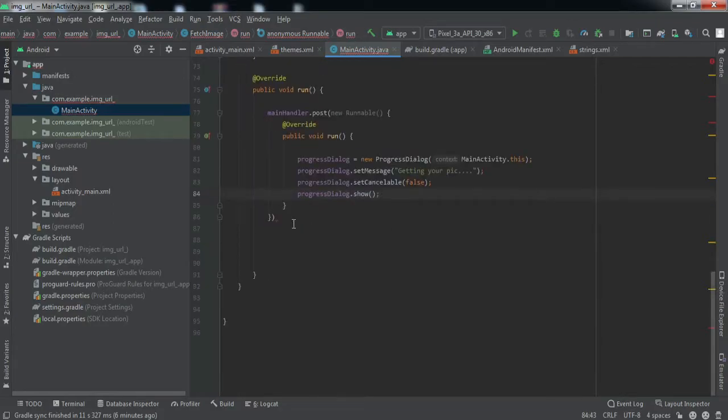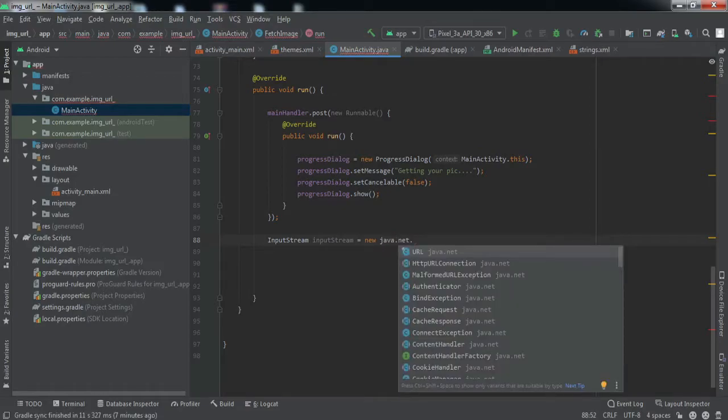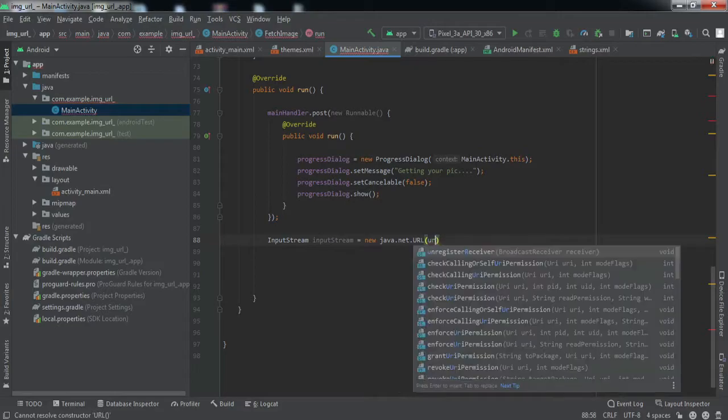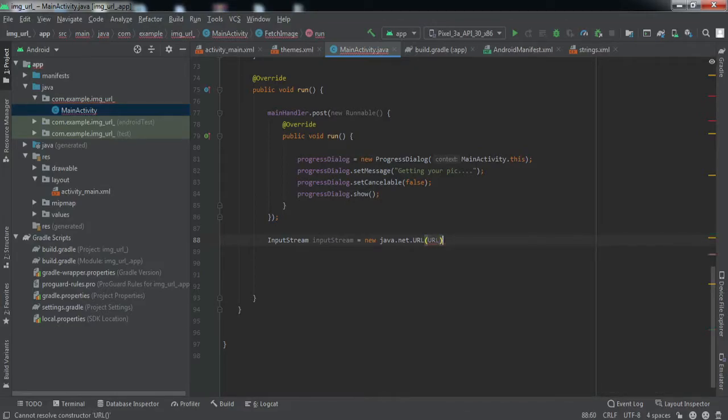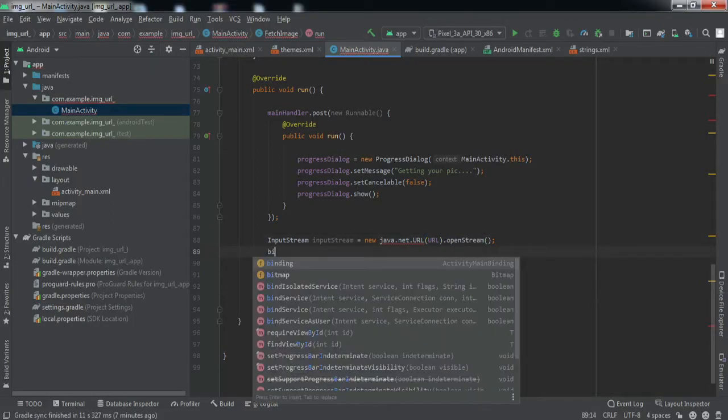Okay, here we have displayed a progress dialog box. So now what we want to do is fetch the image from the URL. So for that we'll create an input stream. So new java.net URL, we'll pass the URL here. Dot open stream, right?